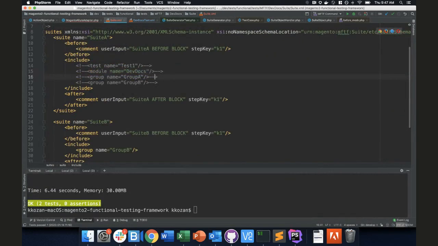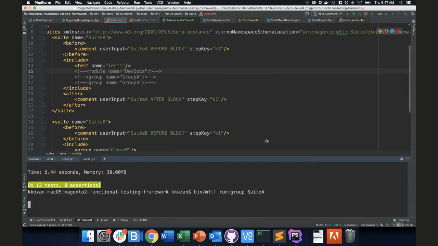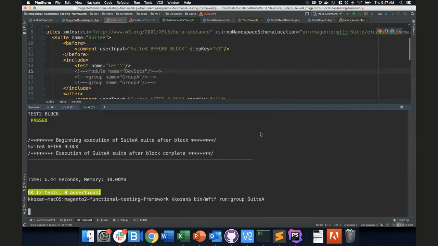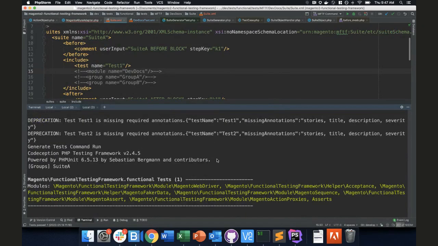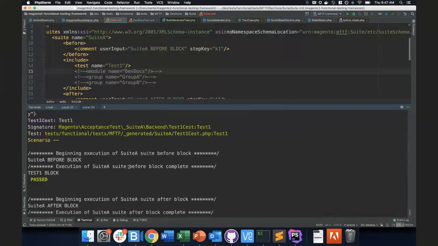And lastly, just to show everybody that it indeed does work: run test 1, run group suite A. We're going to see that only test 1 is being run as a direct result of calling that command. Yep, here we are.